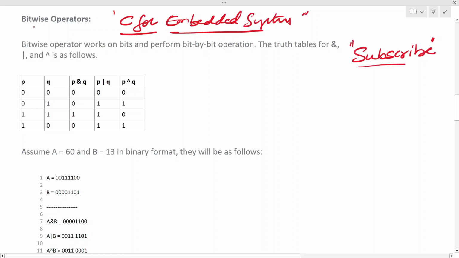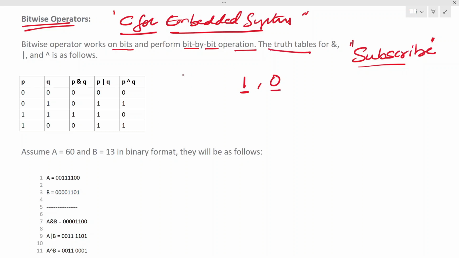In this video, let's see what bitwise operators are. Bitwise operators work on bits and perform bit by bit operation. Here a bit is either 1 or 0, the fundamental digits in the binary number system. The truth table for AND, OR, and XOR is as follows.